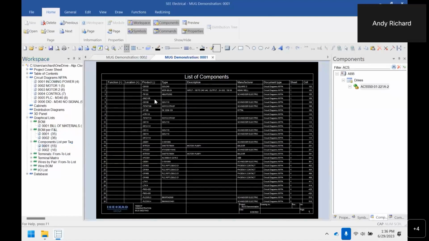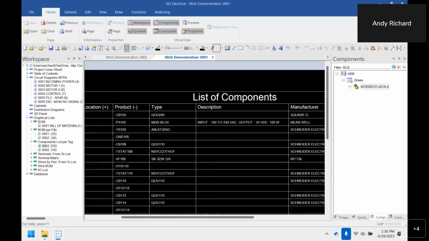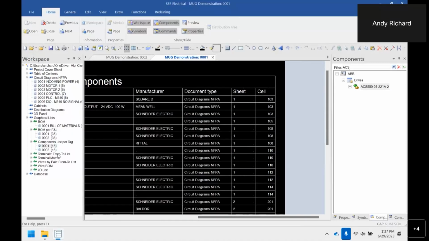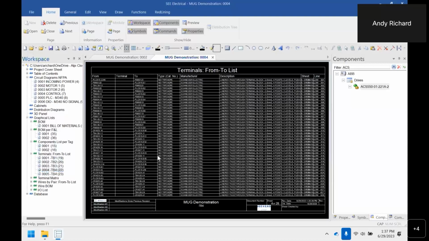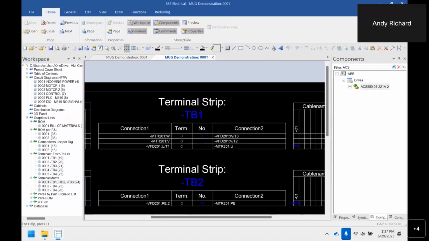For components list, I can do a components list per tag. So I'll specify the product, which is your tag, the type, meaning your product or part number, and then description, manufacturer, where it is in the project, all automatically again. From-to lists will get calculated and processed. So in here, I have all my PLC terminals. I have where it's coming from, where it's going to, what is the product number. I can also display that as a terminal matrix automatically.